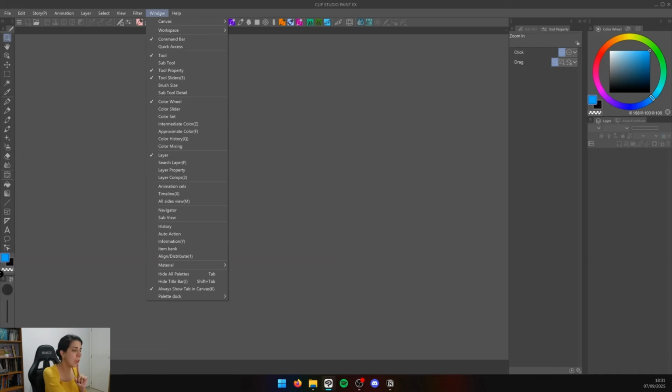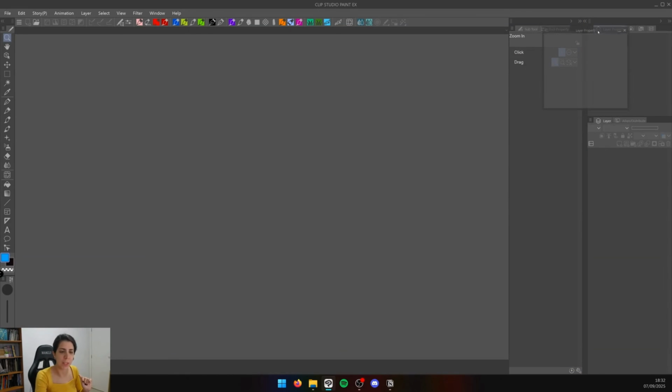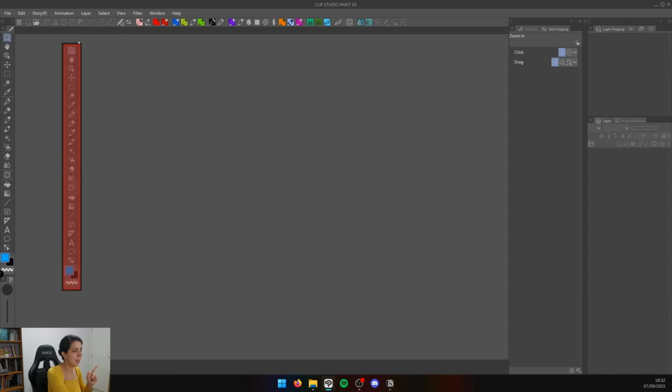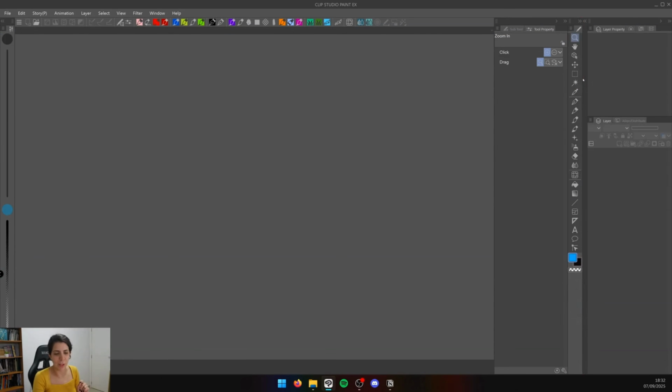You go to window, and then you find the palette that you want to place here. In my case, layer property will come here. And then this one, the toolbar, I like having on the right side as well. This one here, I don't even know what it is. Let's close. And the bottom one is for animation. I'm not an animator, so I'm gonna close it as well.